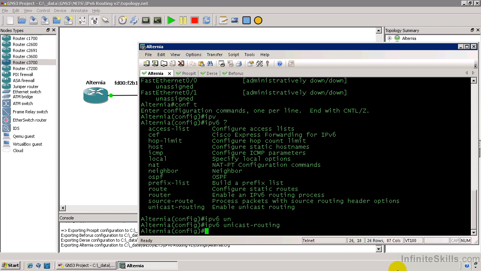Congratulations, we've implemented IPv6 routing. Everyone go home now. Of course, I'm kidding. There's a little more to it than that. Let's start off by configuring the IPv6 address on Alternia.